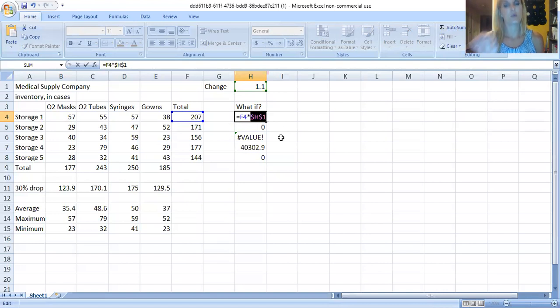That means in this formula, I don't just want to multiply by H1. Any time I copy this formula, I always want it to hold on to H1. So when I copy this formula, the first number is the one that's 2 cells to the left, but the second one will always be H1. Let's hit enter. It's still going to produce the same value because that one was correct.